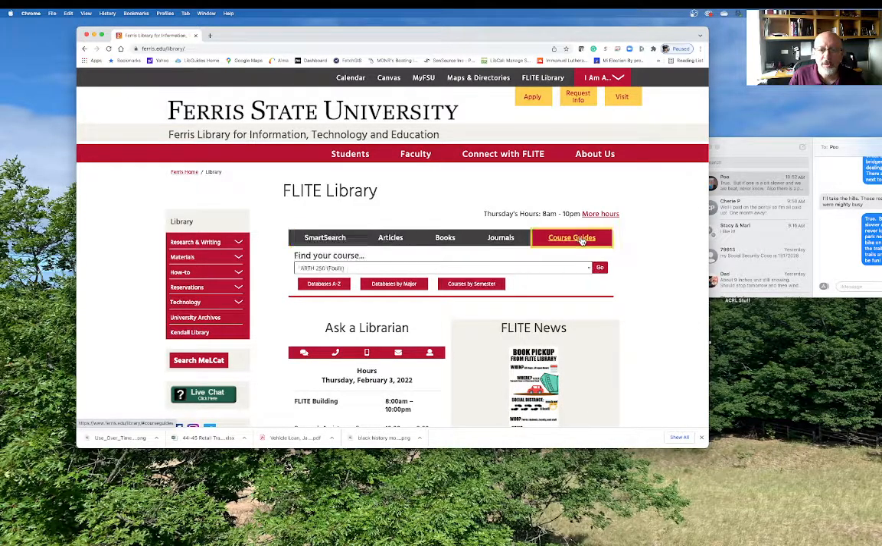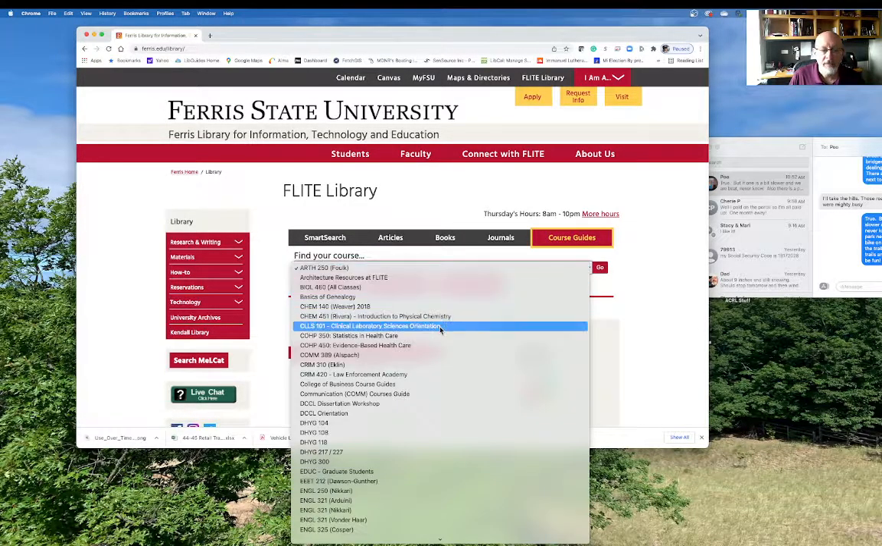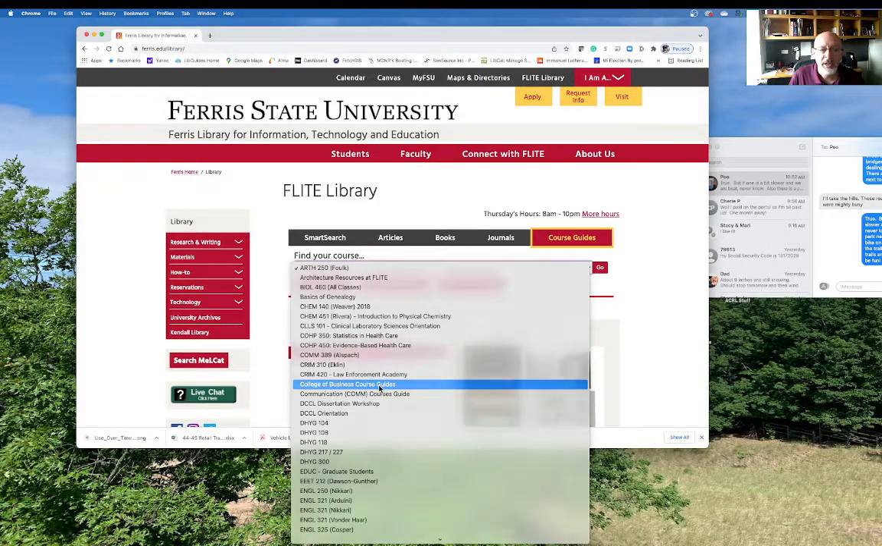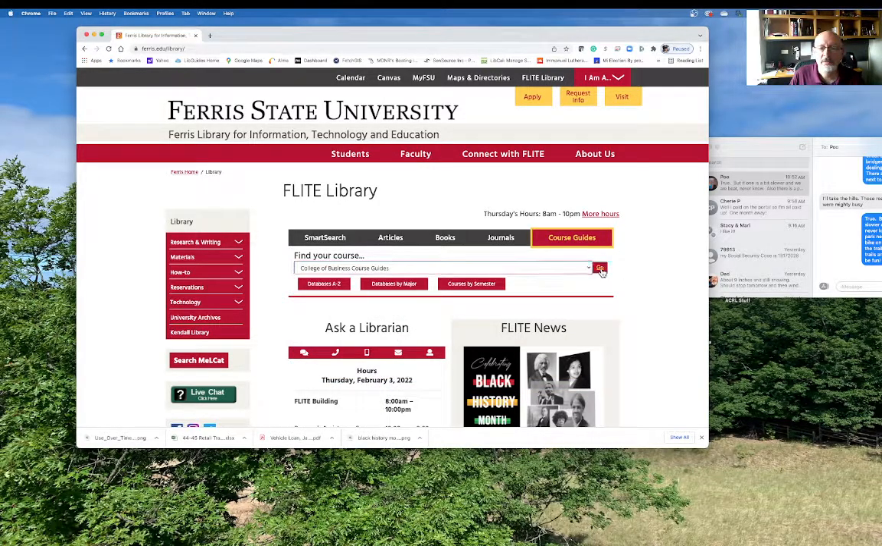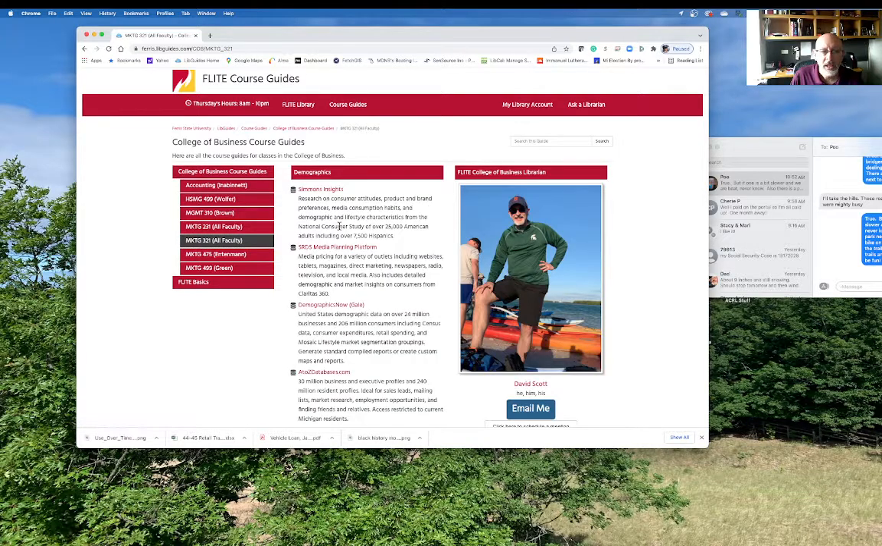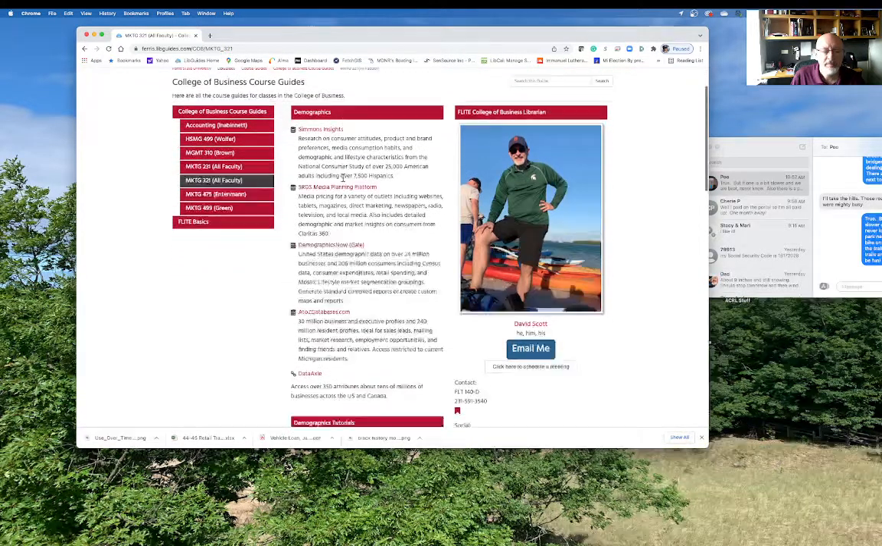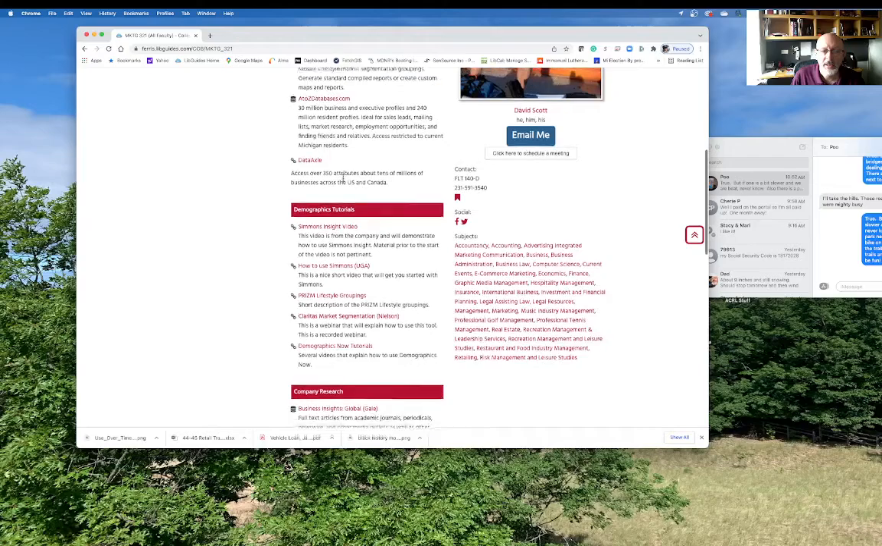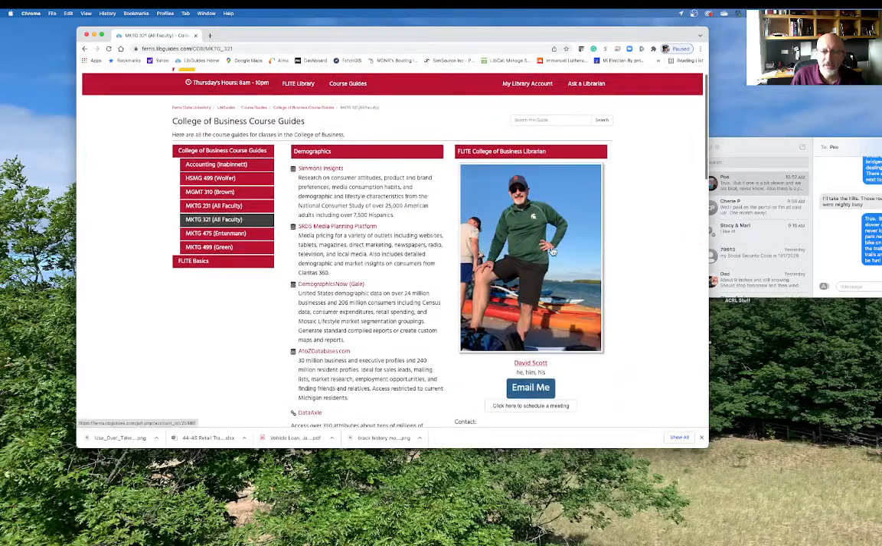So again, I'm going to go to your course guides. And for College of Business, we have all of the course guides in one sort of group under College of Business course guides. And I'm going to go to Marketing 321, all faculty. So demographics is your first tab on this particular guide. Notice you have my contact information. That was in Florida a couple of years ago.